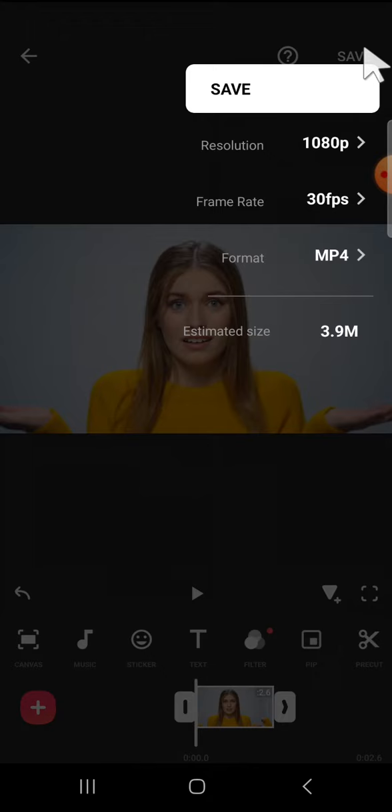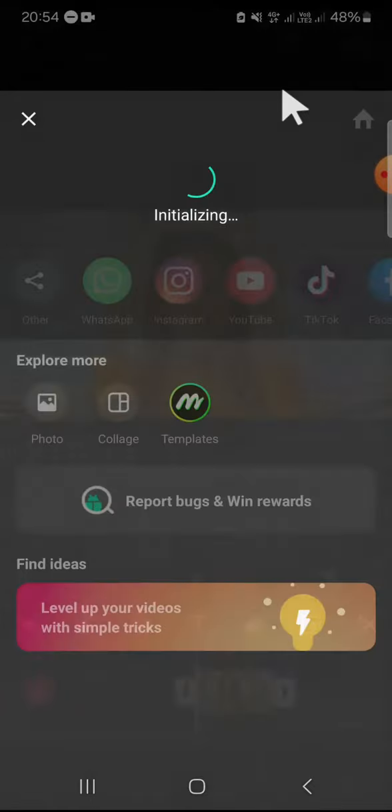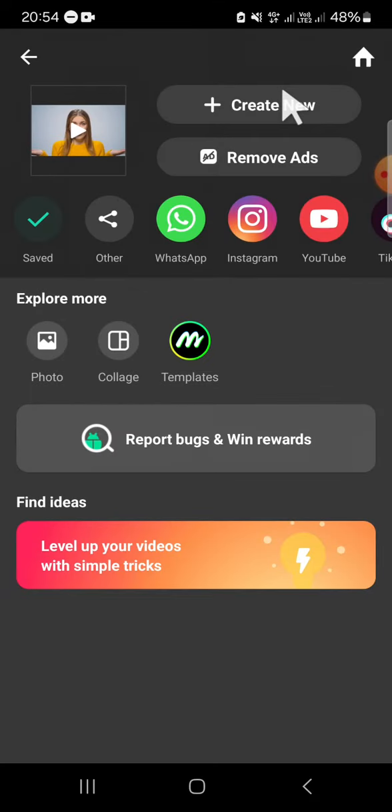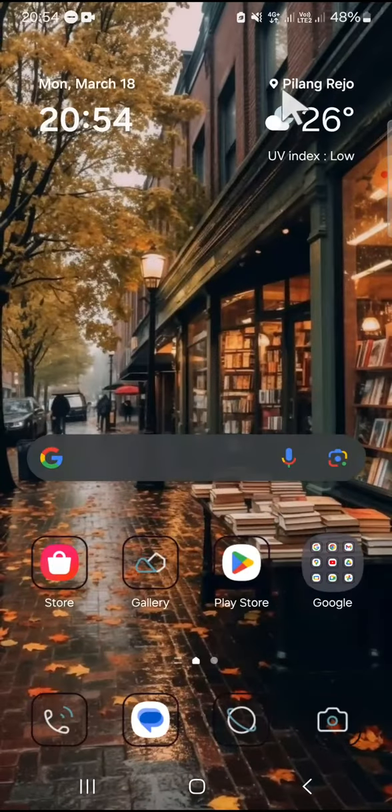And here we can choose the format, and since we want to create a video GIF, we can click on the GIF option. Okay, and click on save, and you have to wait for a moment until the GIF has been created. Okay, and now the GIF has been created, and I'm going to check it in my gallery.